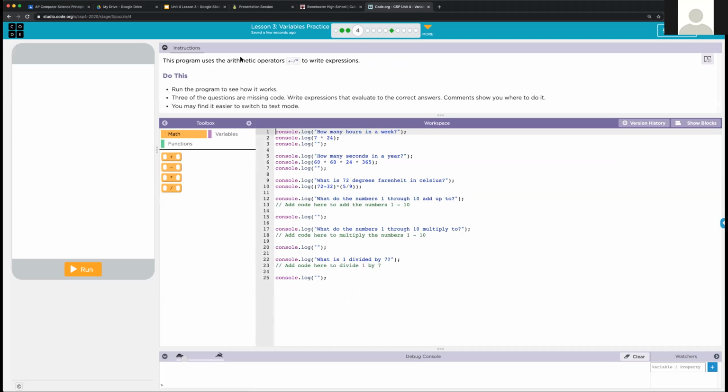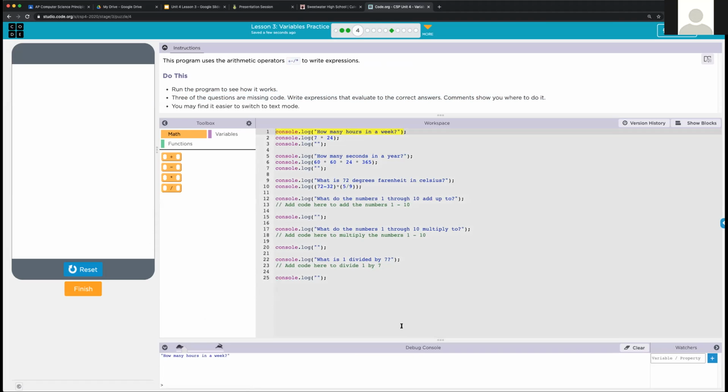All right, this one uses arithmetic operators. So that's our little math symbols here: addition, subtraction, division, multiplication. First, let's go ahead and run the program to see how it works. And we're going to deal with some missing code here. Okay, so let's run that.